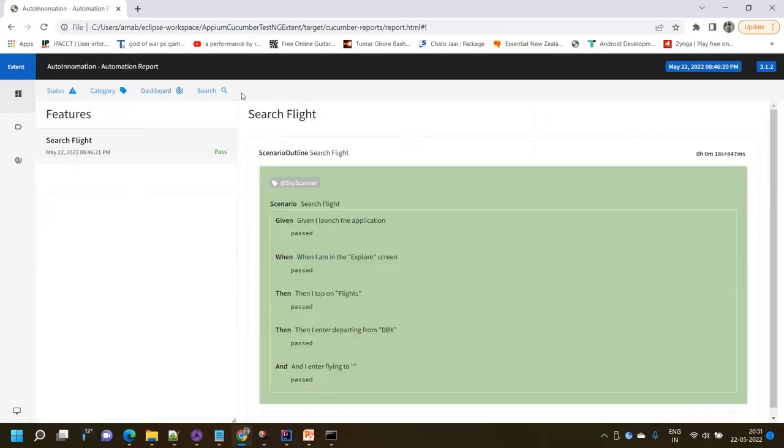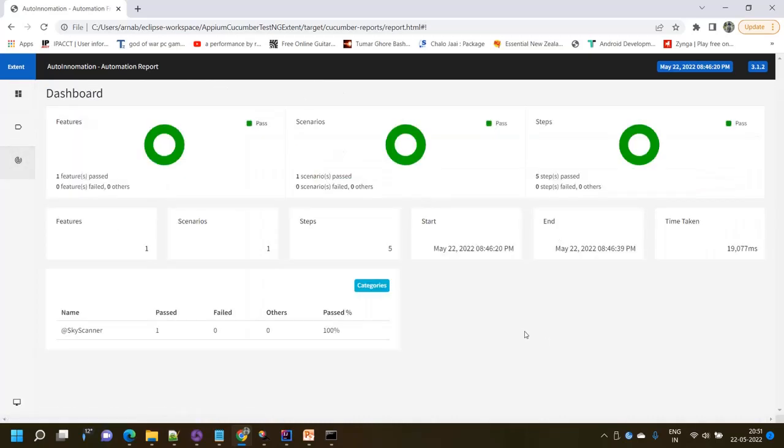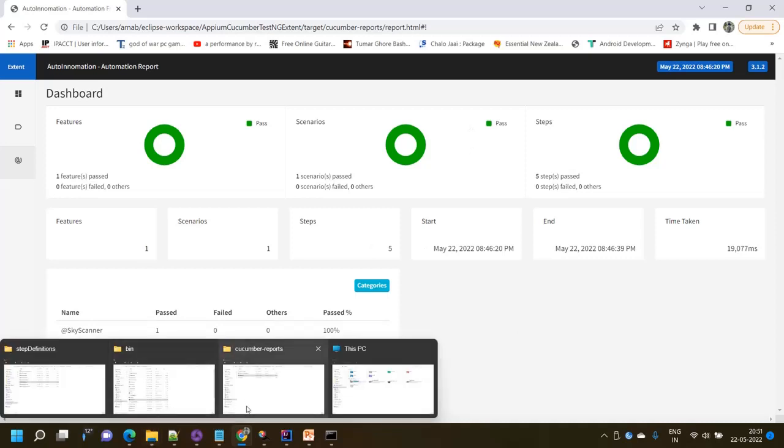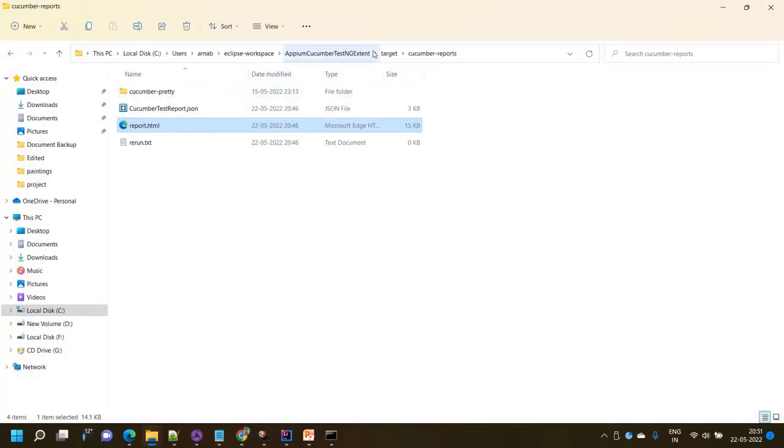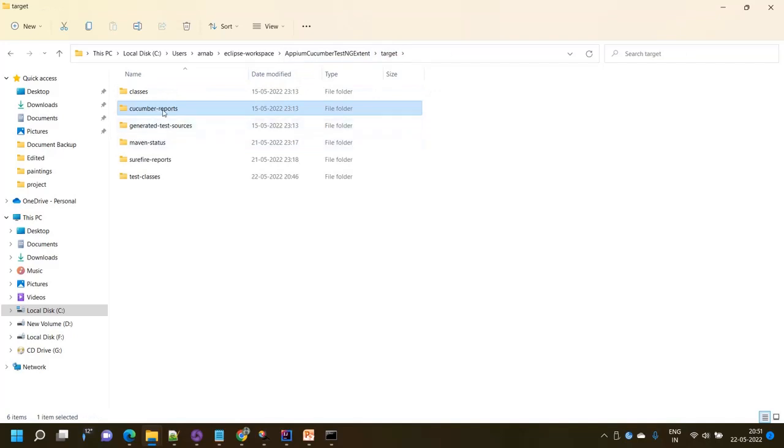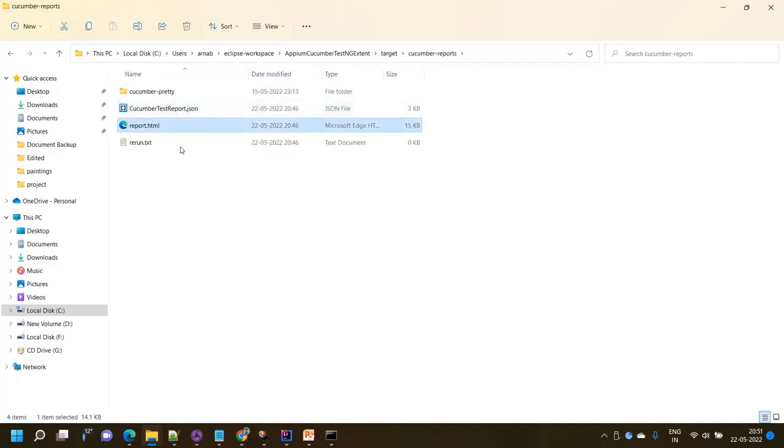You guys can search here also. This is the status, this is the category. Through this you can see this. If you go to the dashboard, it will give a very good overview of your automation. And this is a single file. If you go here under the target, as you mentioned in the TestNG runner, Cucumber reports, this report.html file is available.